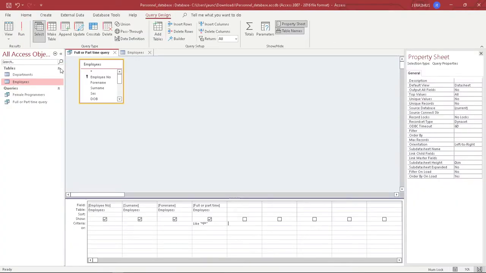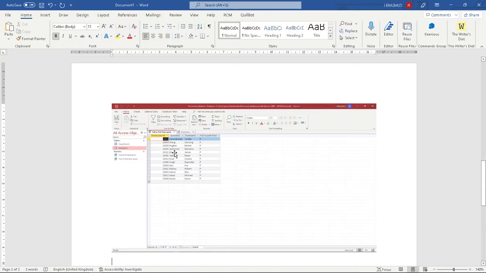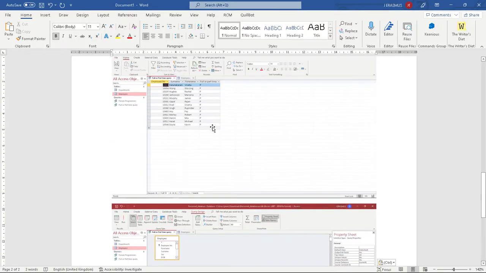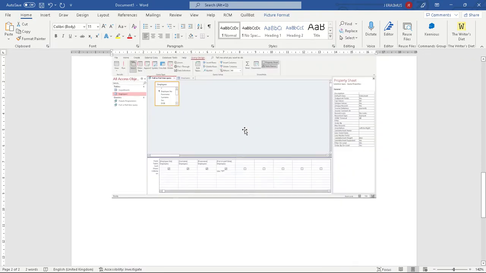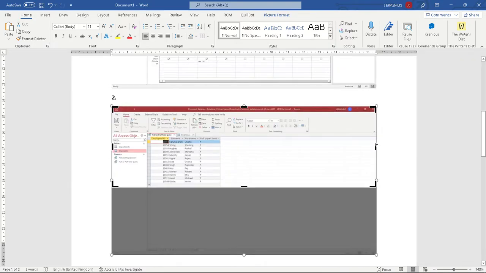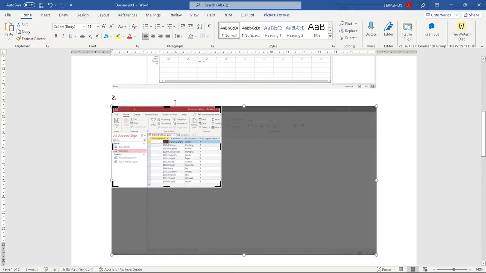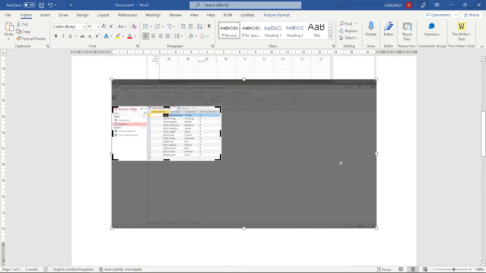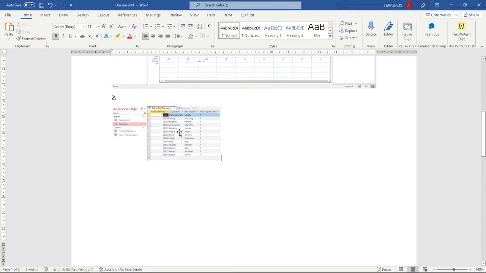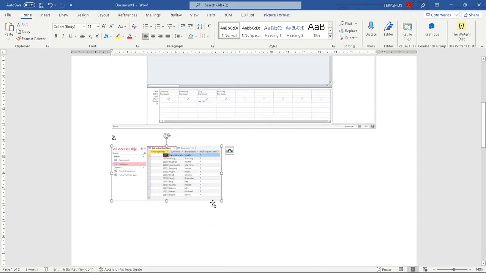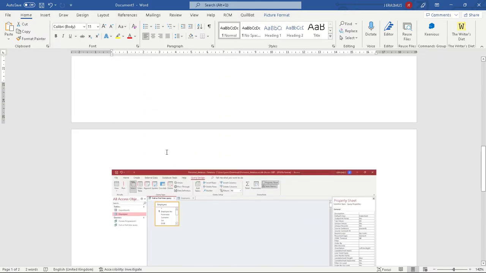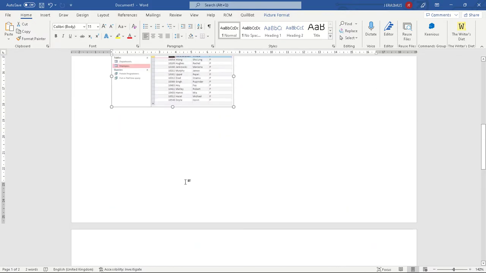So take a screenshot of your table view and take a screenshot of your design view. And again, we don't need all of this unnecessary information over here for the table view. Also make sure that your images don't get cut off. You'll see what I mean now. You'll see these two pictures are cut off from each other.